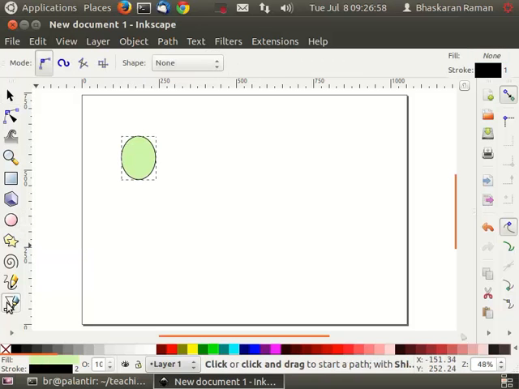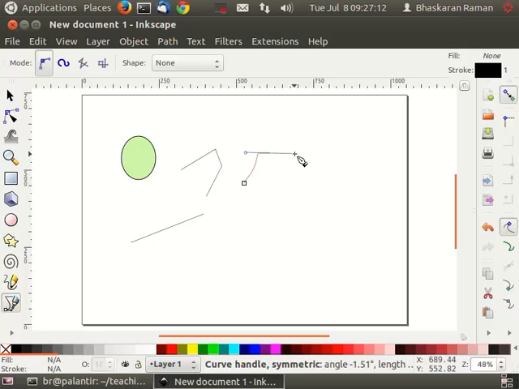I can also draw a line. I can also draw a polygon like this. The same thing can also be used to create a spline where you just click and drag this way. This is useful for creating arbitrary shapes but with nice contours.